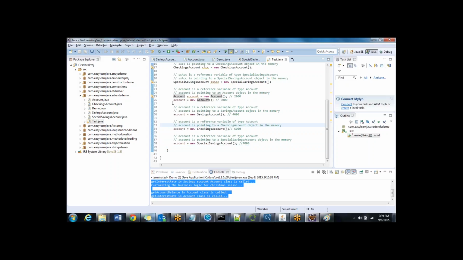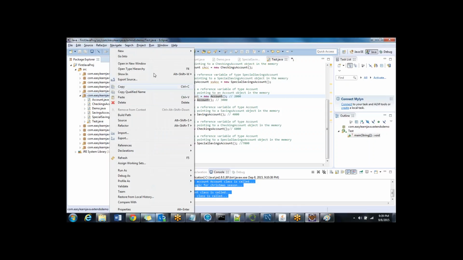The basic understanding that you need to have in the concept of polymorphism is, on the left hand side, whatever type of class you are writing there must be either equivalent to the right hand side, or the left hand side must always be the parent. Which means, I don't want to disturb the hierarchy here.